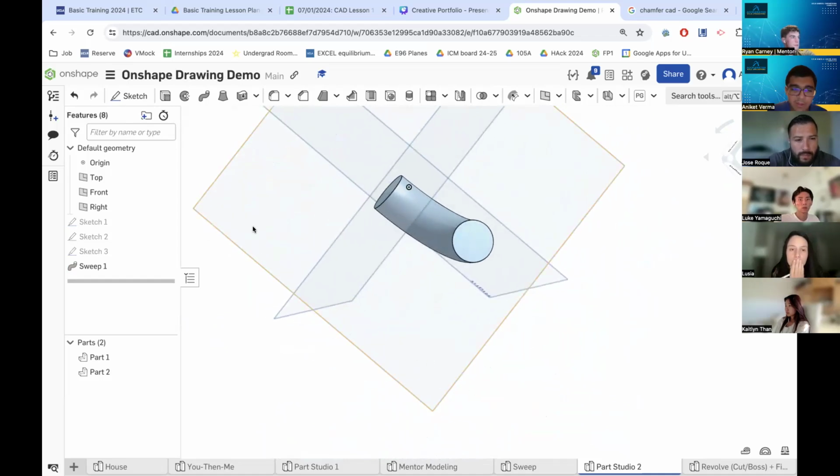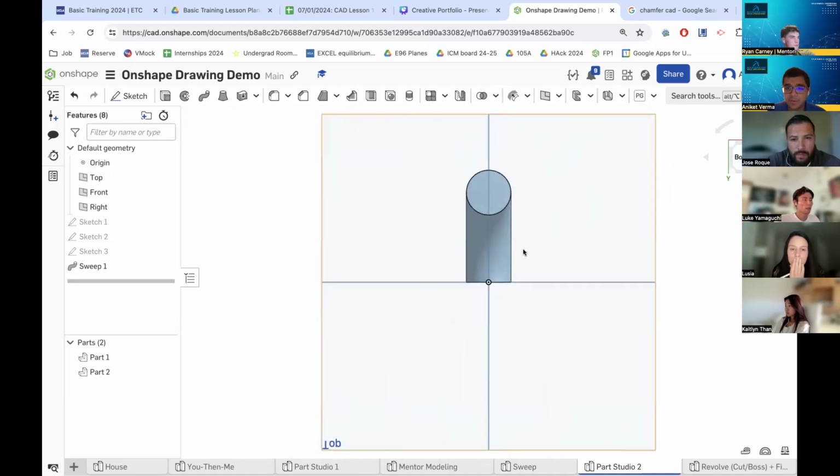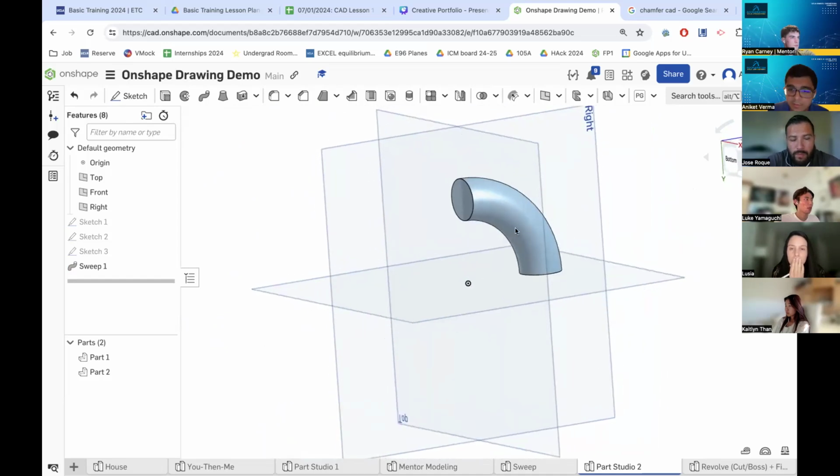You add 2 surfaces, a path in between them, and then you can sweep in between them. Is that clear? Questions about that? No? Yes? Maybe? No? Okay.